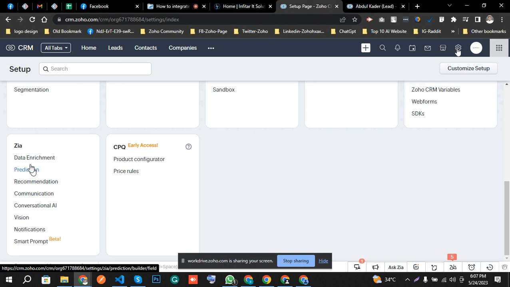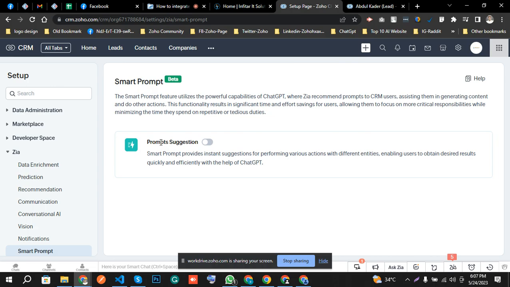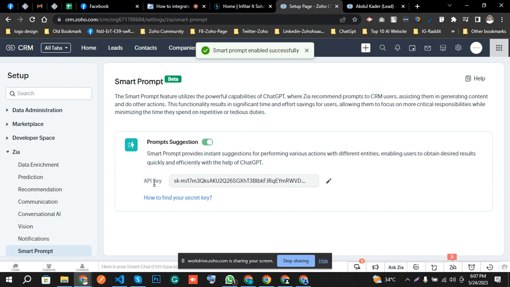Now go to the Zia section, Zoho Artificial Intelligence, and this is the Smart Prompt feature. It is newly launched and it is still in beta version. Just click Smart Prompt. Now enable the prompt suggestion. You need to put in the API key. So how do you create the API key?